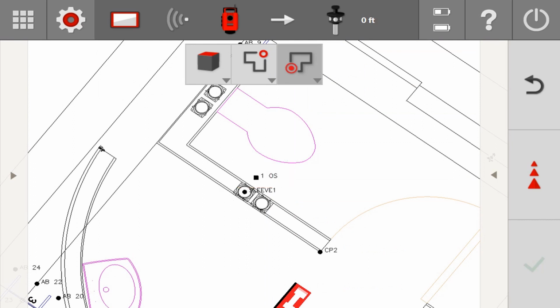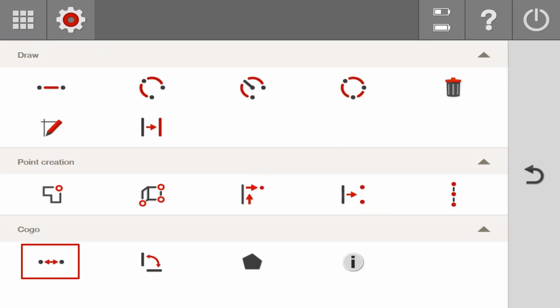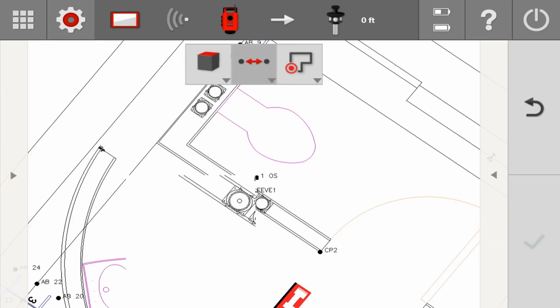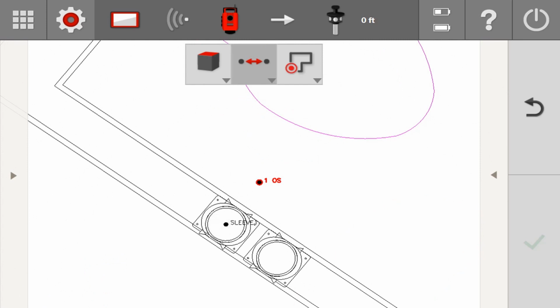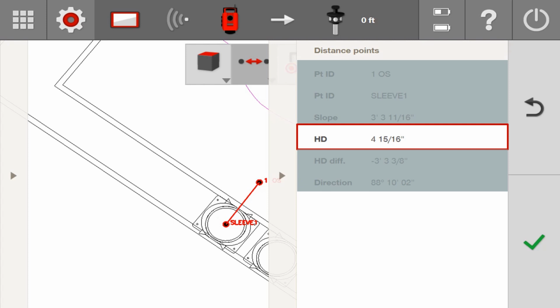Now that you've measured that point, you can check the distance that you've set that offset to and indicate that in the attributes of your point list. To check the distance, simply swipe down from the middle application window. On the bottom left, you'll see the icon for COGO, where you can check the distance between 2 points. Click on that. Once selected, you can then go into your drawing and simply click on the offset point back to the sleeve and observe on the right side menu what your horizontal difference is between the 2 points.